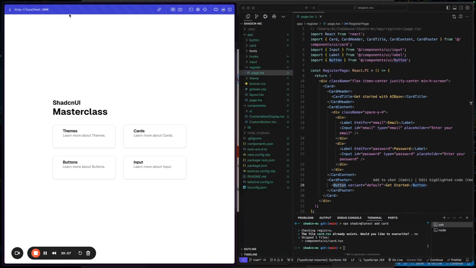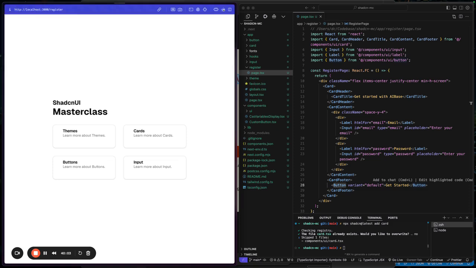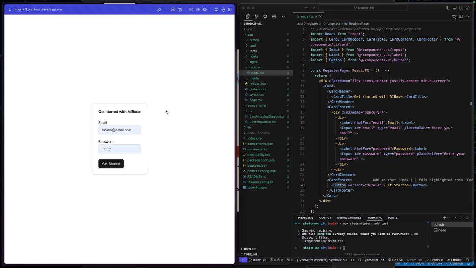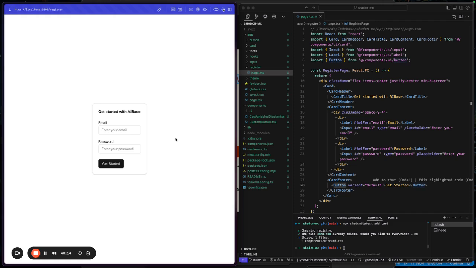If you go back to our browser and we type slash register, let's see if it works. Ladies and gentlemen, as you can see, we have a login page, right, with all the styles. Now you see the beauty, right? We have the button styled, we have the input field, we have the label, we have the heading. Everything is exactly as it is.